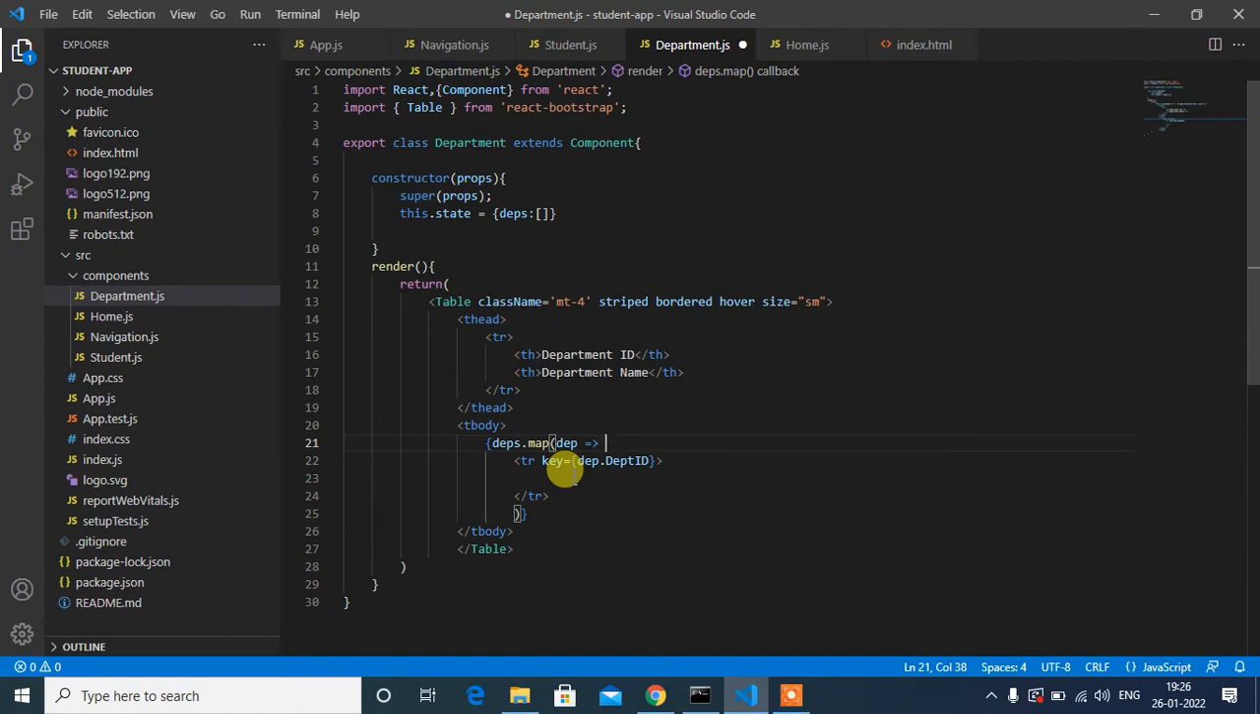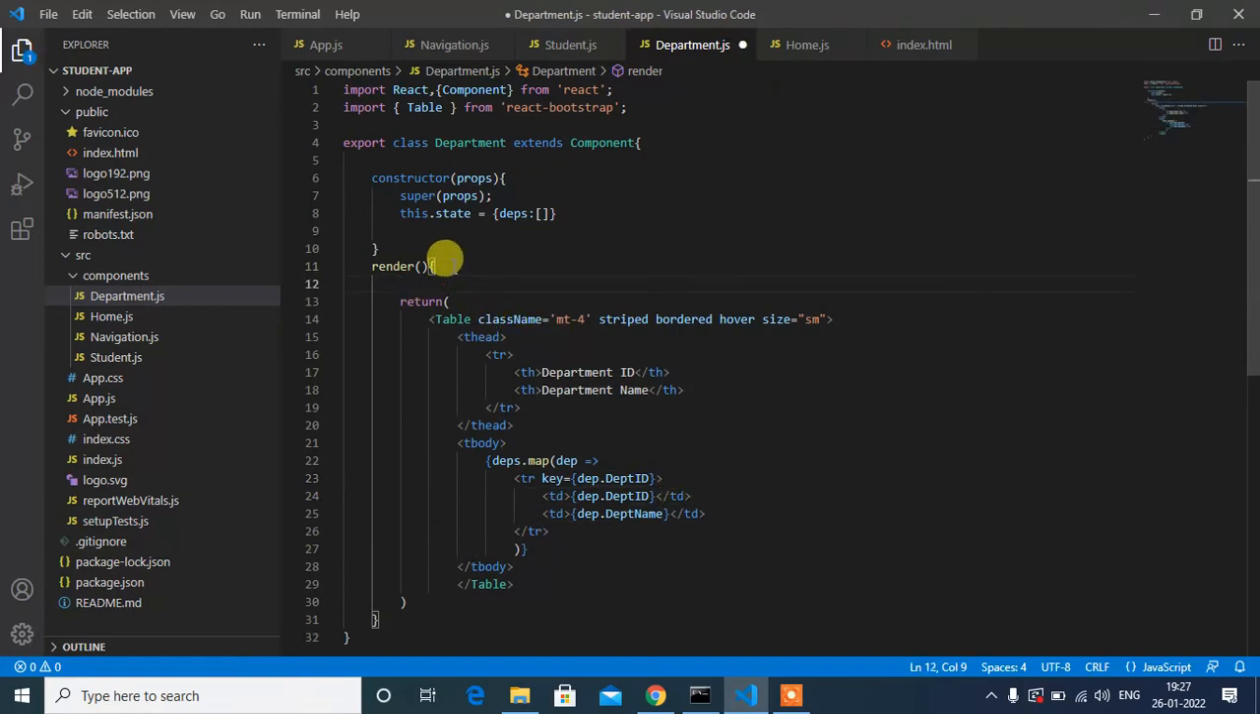Then we need to display the department ID and department name as table data by this tag. Here we'll map the department ID and department name to dep.DepartmentId. Then the second data will be department name. Okay, that's it. Then we'll create one more variable here, const deps equals this.state. Here const is a new variable declaration mechanism introduced in ES6. This variable won't be reassigned. Without this, we cannot use this variable deps.